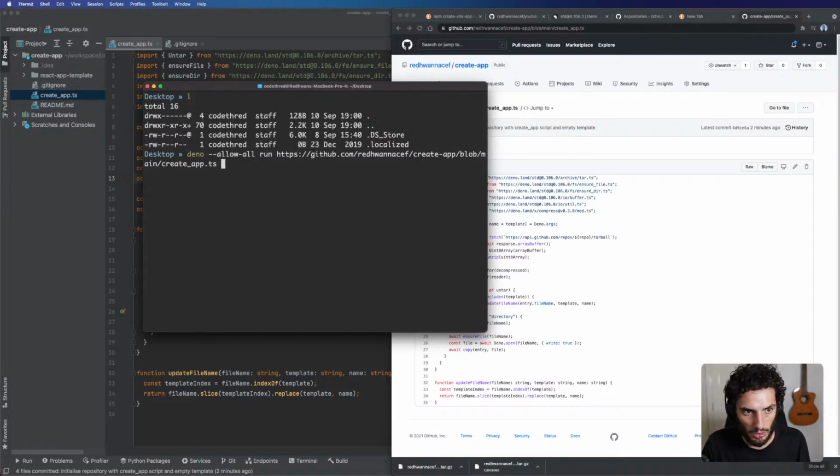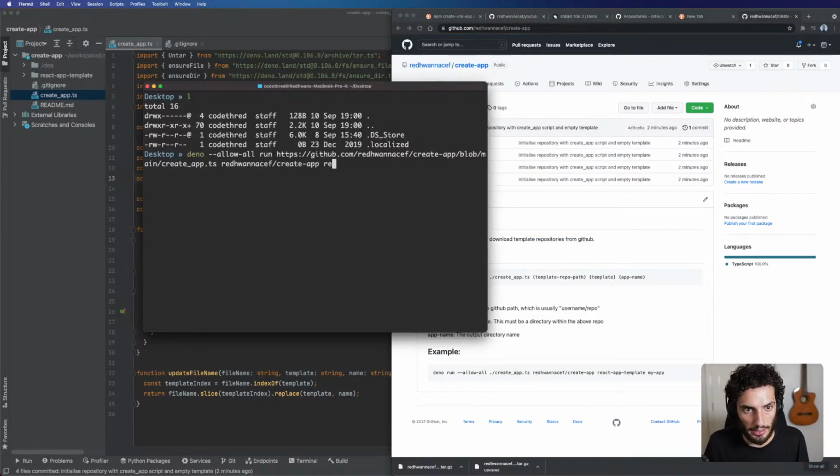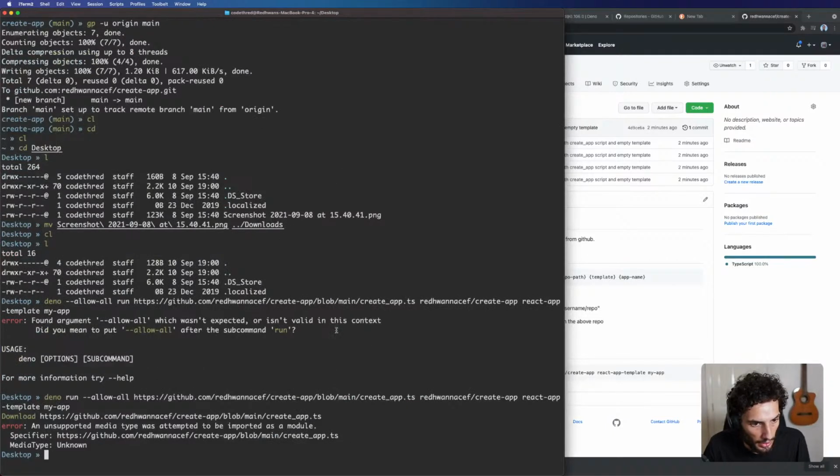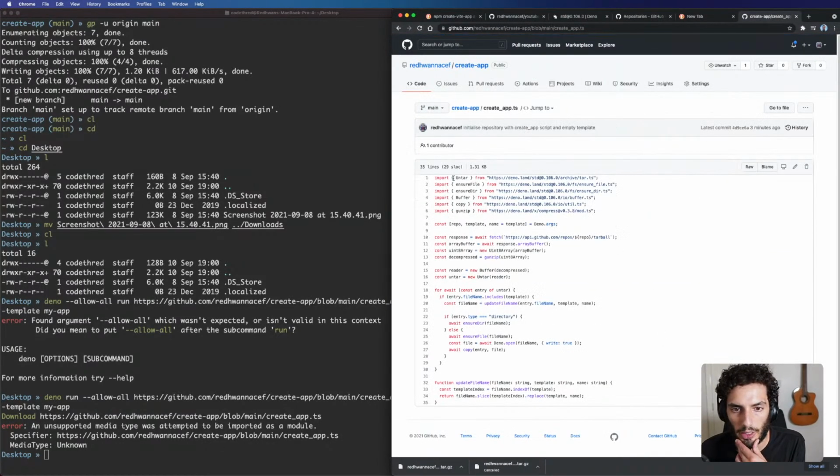I want to run with allow all, and then I want to do basically my name, Redhwan Nacef, slash create app. What did I call it? React app template. I want to call it my app. Is that right? Run. Of course, that's why it didn't come up. Transform it to import it as module. Maybe that's not how you do it. I thought you could just run it directly like that, but maybe you can't.